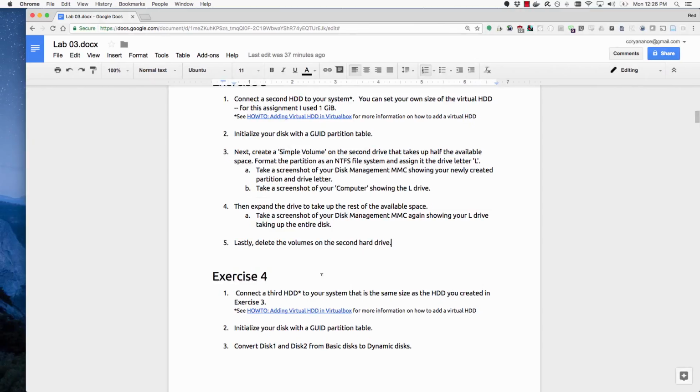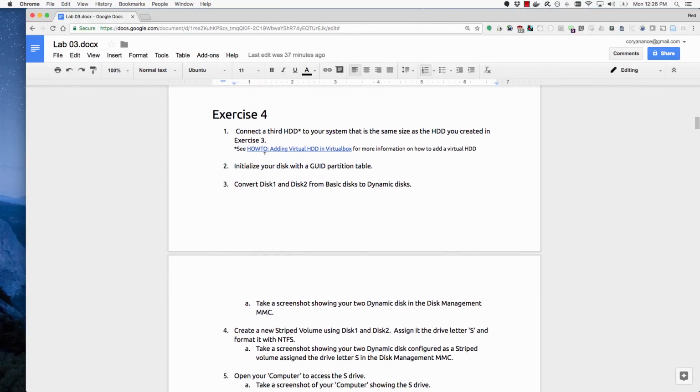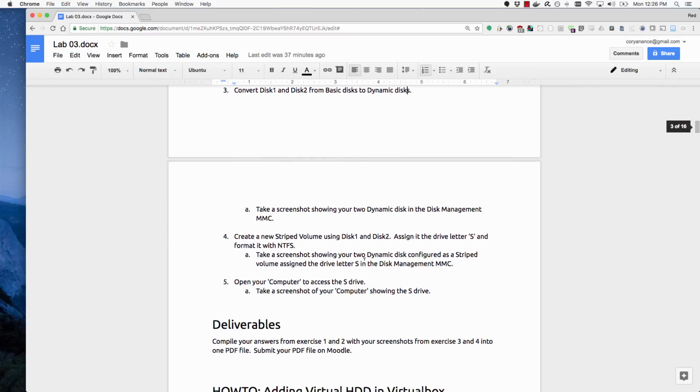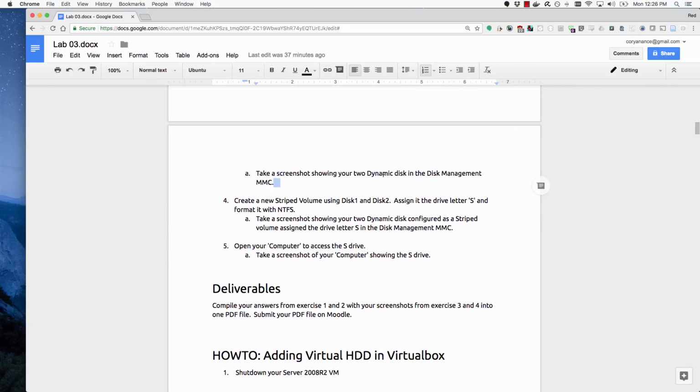So let's jump back and take a look at exercise 4. That has us starting off by connecting that third hard drive, which we already did. Then we want to initialize that third hard drive as a GPT disk. We'll convert disk 1 and 2 from basic disk to dynamic disk. That's what allows us to perform the software RAID configurations. So we'll want to take a screenshot of that. From there we'll create a new striped volume using disk 1 and 2, and we'll assign it drive letter S.